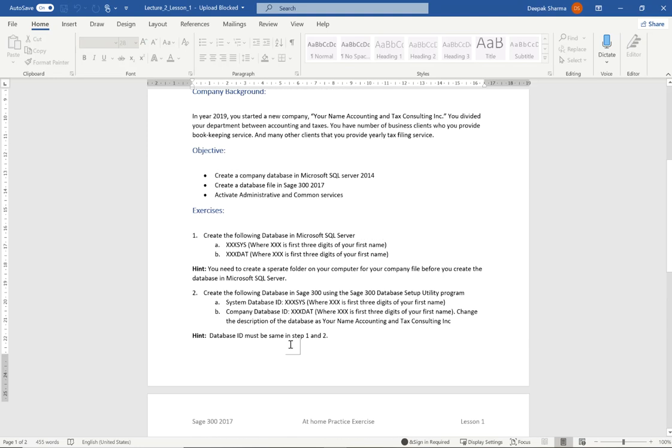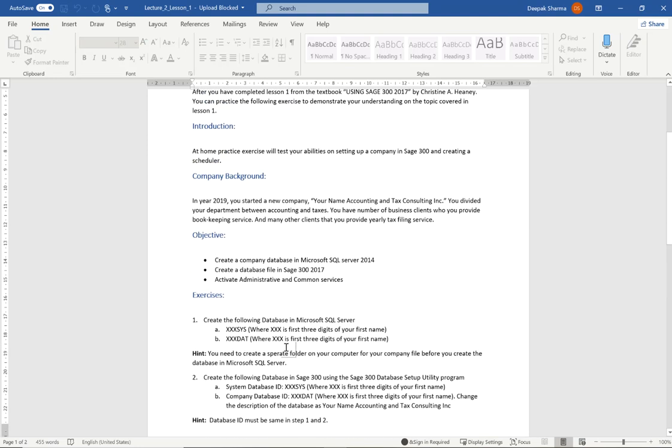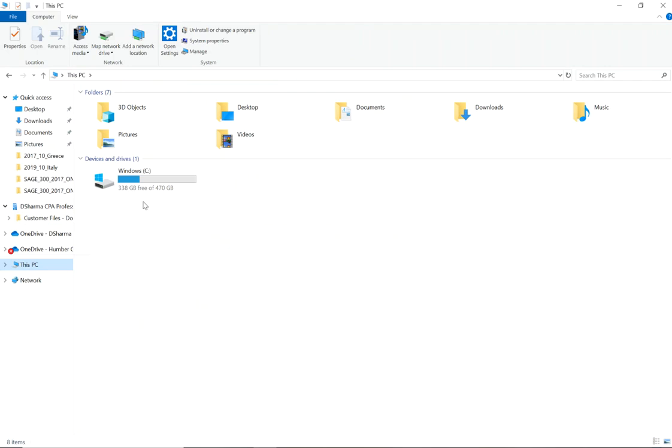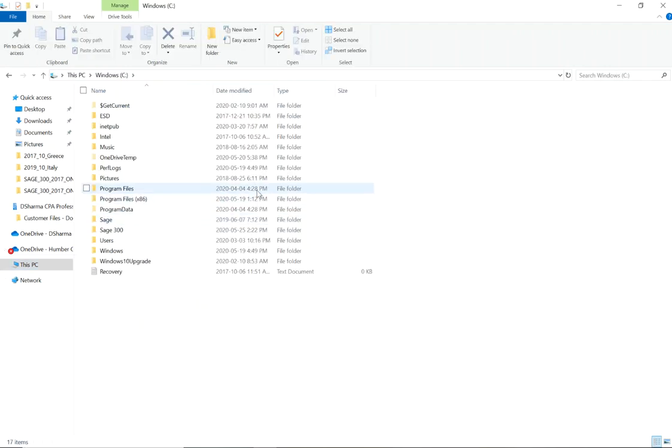So now to get it started, the very first thing that you're going to do in this chapter is create the company database. As you did in chapter 1, whenever you're creating a new company, before you start, on your computer in your C drive, and this is what I suggested last week as well, you're going to have a special folder. We're going to call this Sage 300. So that's what I have here.